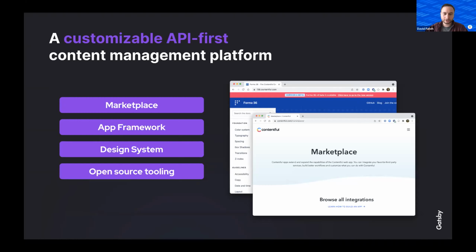We also offer our Forma 36 design system, which allows you to build apps inside of Contentful that have the Contentful look and feel. So if you do want to build a custom app, or let's say you want to improve upon the Gatsby app, or even create a custom app that integrates Gatsby and Contentful inside of Contentful, you can use Forma 36 to quickly build those so you don't need to get the design team involved. And then we also include a bunch of open source tooling, again, Gatsby being one of them, where you can quickly connect your instances together.